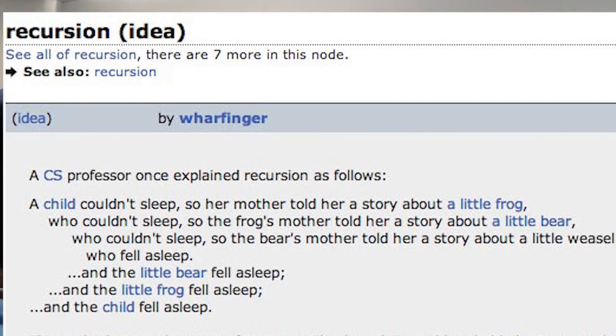So a child couldn't sleep, so a mother told a story about a little frog who couldn't sleep, so the frog told a story about a little bear who couldn't sleep, so it told a story about a little weasel, et cetera, et cetera. And once you go through all the iterations, the inner iterations actually kind of fold out. Once you get to the end, the thing that fell asleep, it kind of comes out. So the bear fell asleep, and the frog fell asleep, and the child fell asleep, and it works its way out.